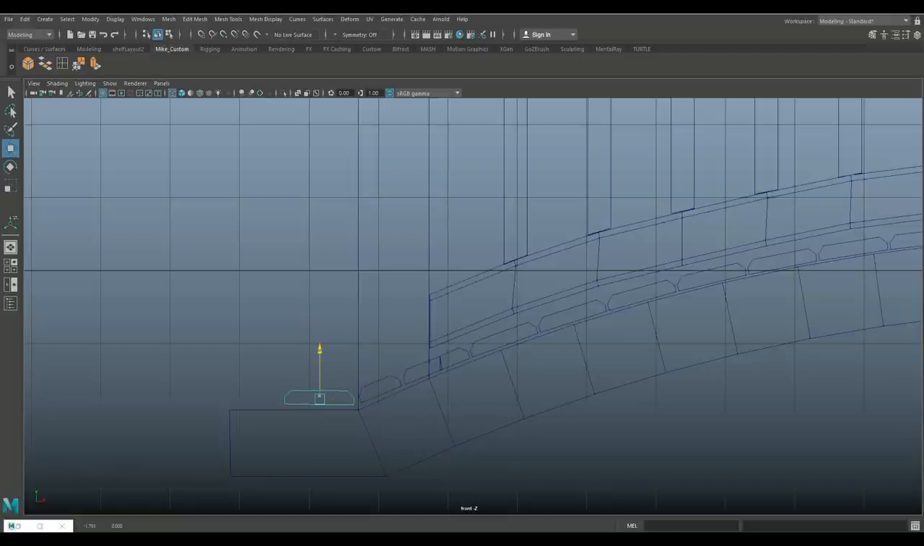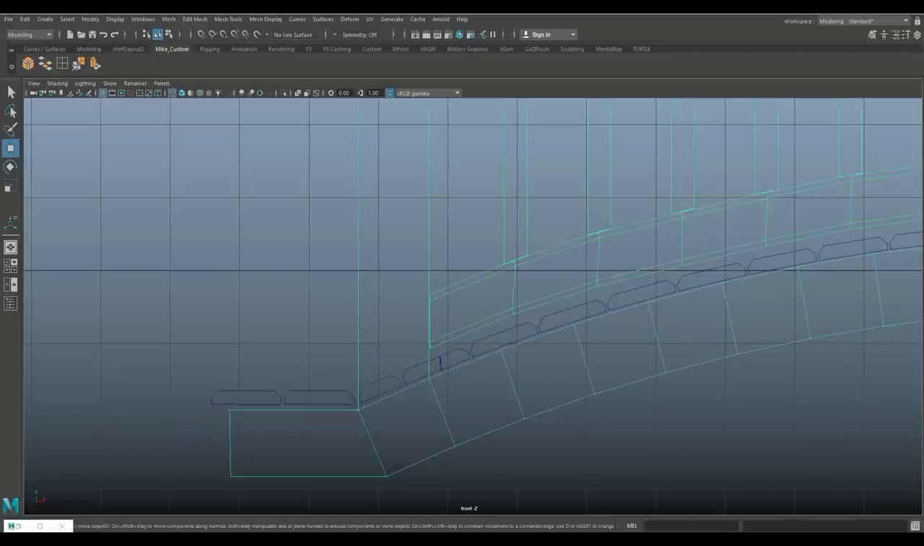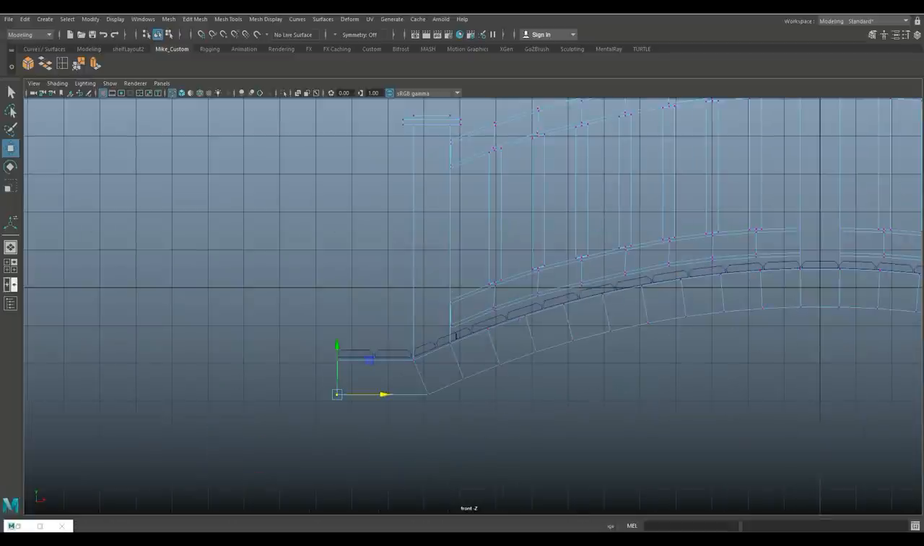All right, and then what we're gonna do is we're gonna hit Control D to duplicate it. We're gonna pull that over to about there. And then we're gonna have this guy match up, okay? So we're gonna go to vertex. We're gonna hit W, we're gonna move them. And then take the bottom one, and there you go. All right, so that looks okay, I think.